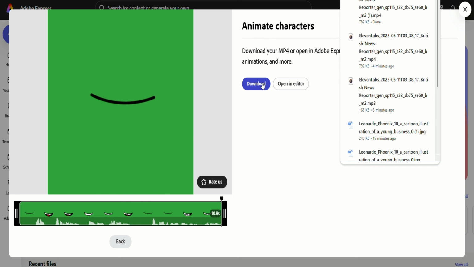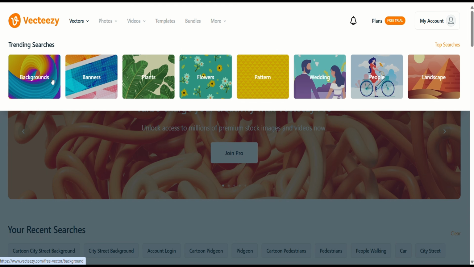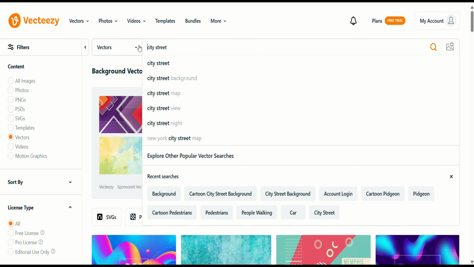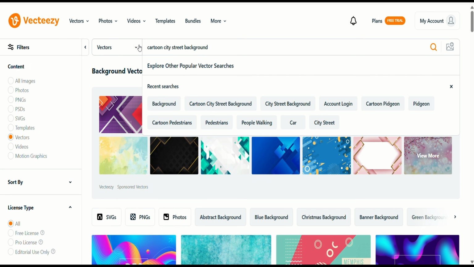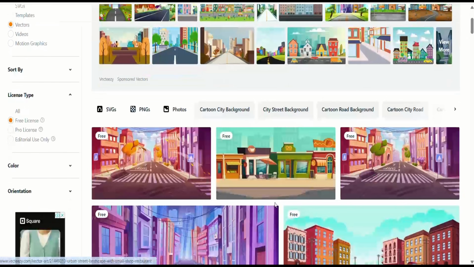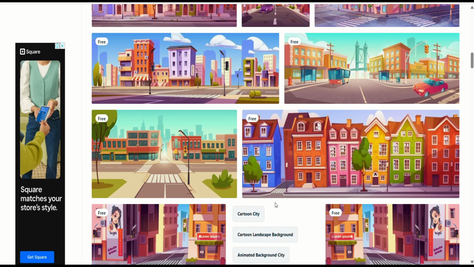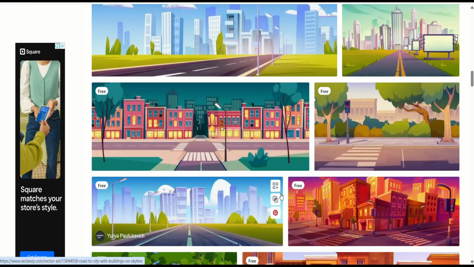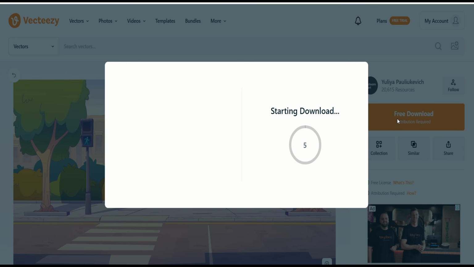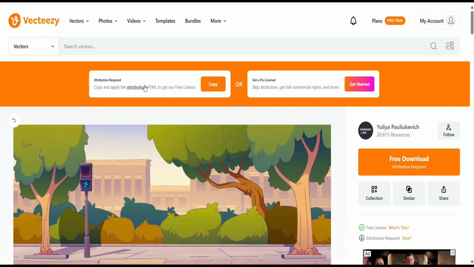Click Download. Now we need to get the other images to create the scene. Go to a website called Vecteezy. Find the image you want to use for your background. You can filter the images to search only the free pictures. Select the background you want to use and click Download. Copy the attribution to put into your video description. You must attribute the image to the creator.